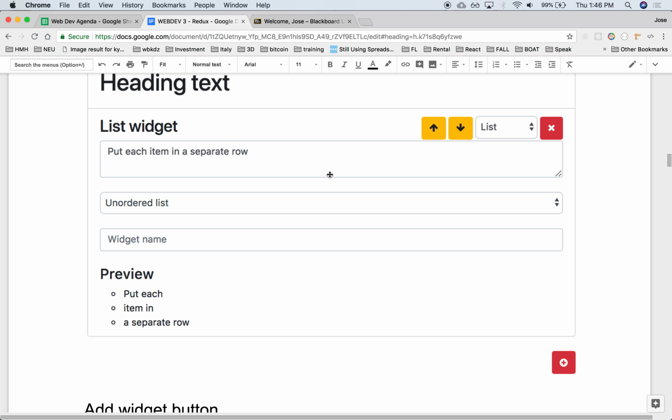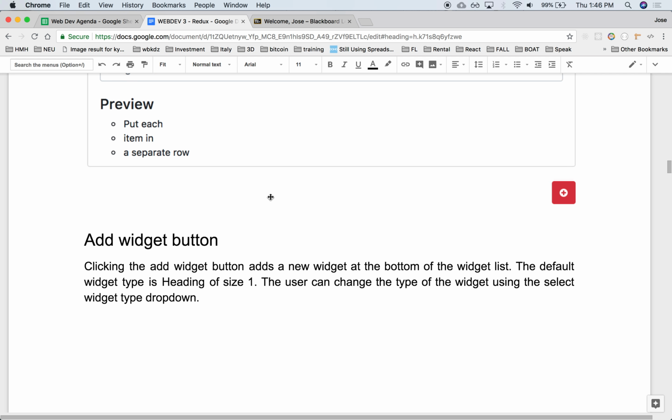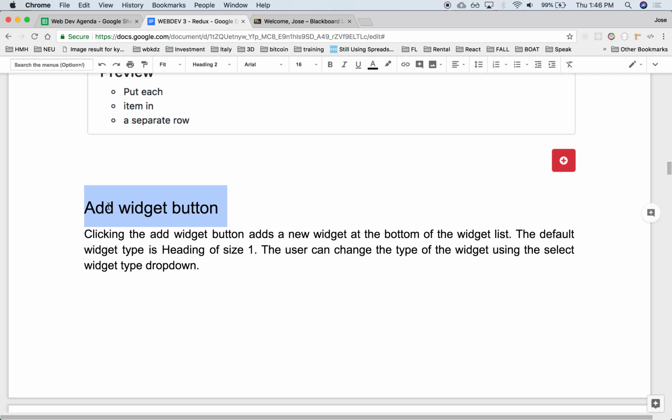Okay, it would change it immediately, so you would immediately see the new type of widget. So here are the requirements. There's an add widget button right here.